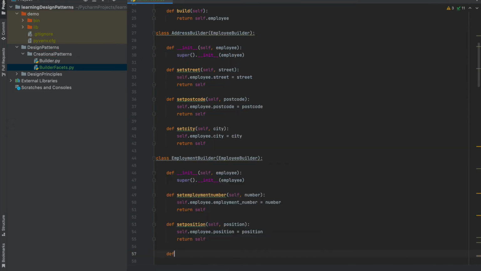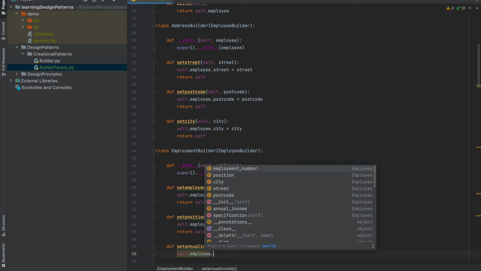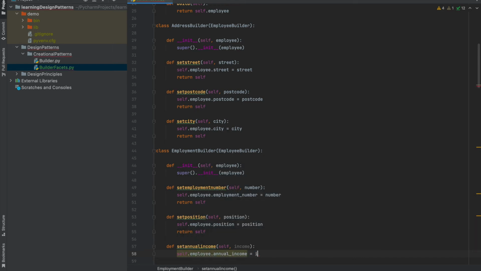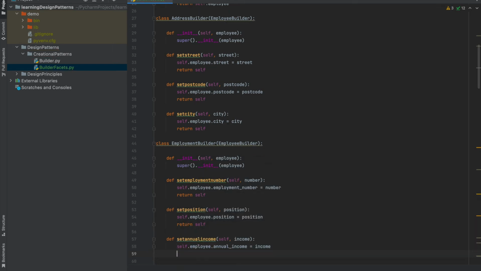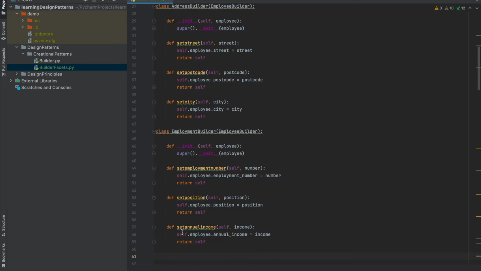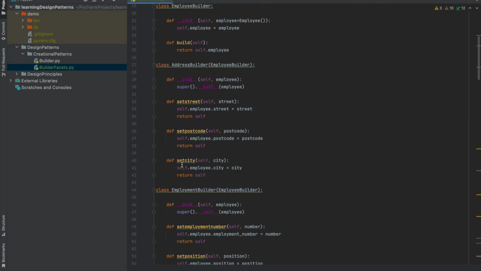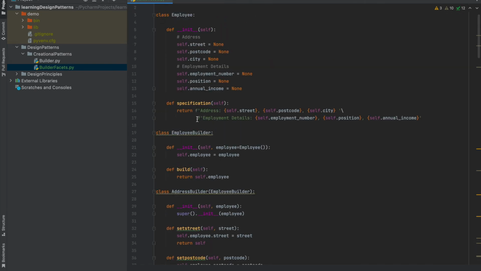And then let us write the final method, which is set_annual_income, and here again let us take income as the input parameter, and then we can write self.employee.annual_income, which will be equal to the income that we have received in this method, and then we can return self. So these are the different methods that we have written in our AddressBuilder and also the EmploymentBuilder. So using these two builders, we need to create the employee object, right?